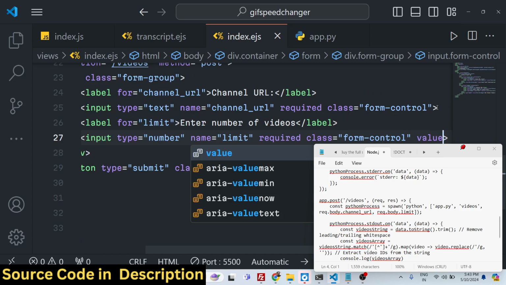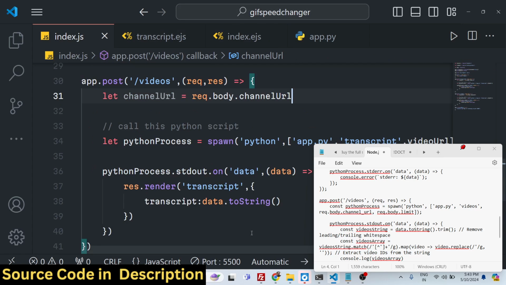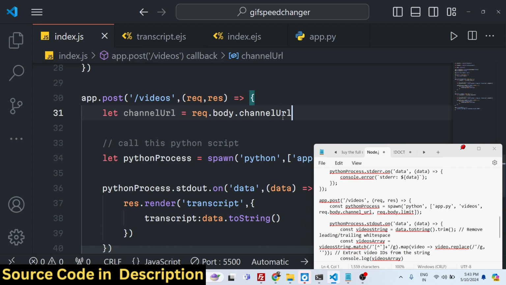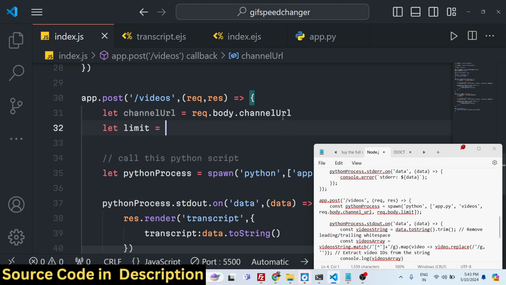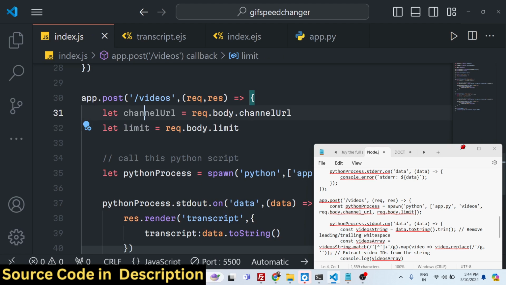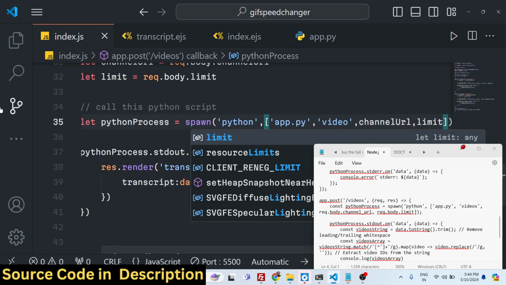So the value here will be 10. If you reload this, we will have a second field for enter number of videos, which will be 10. Now we will also get the limit, request body dot limit. After getting these two variables, channel URL and limit, we can replace here video, because we need to fetch videos right here. Then we will pass the channel URL and limit to this Python script.